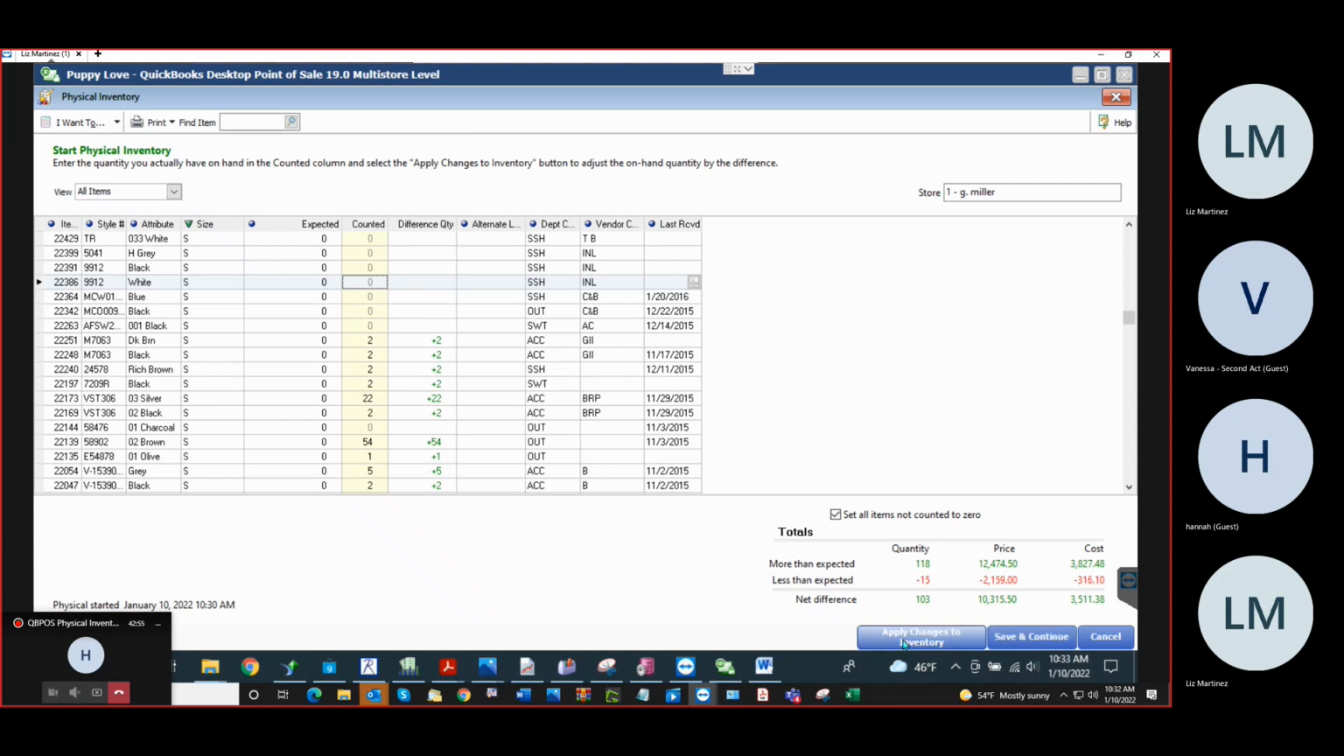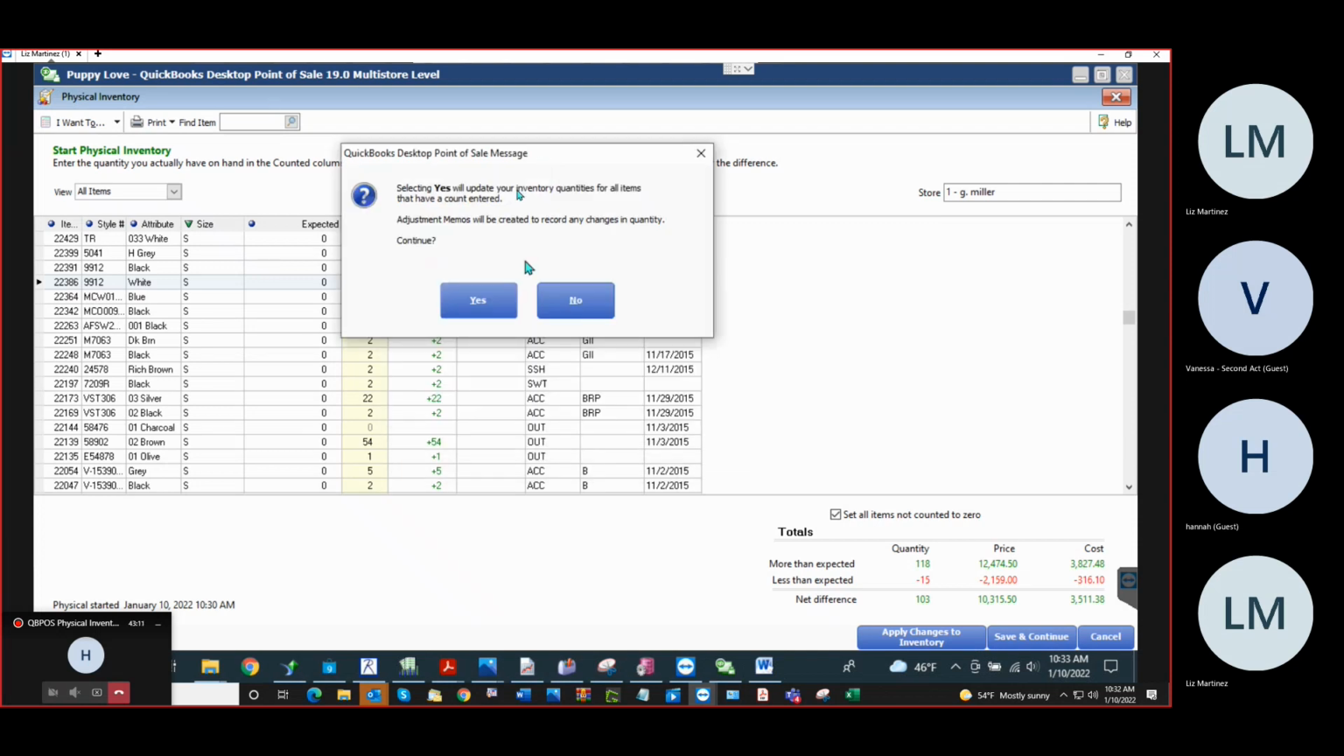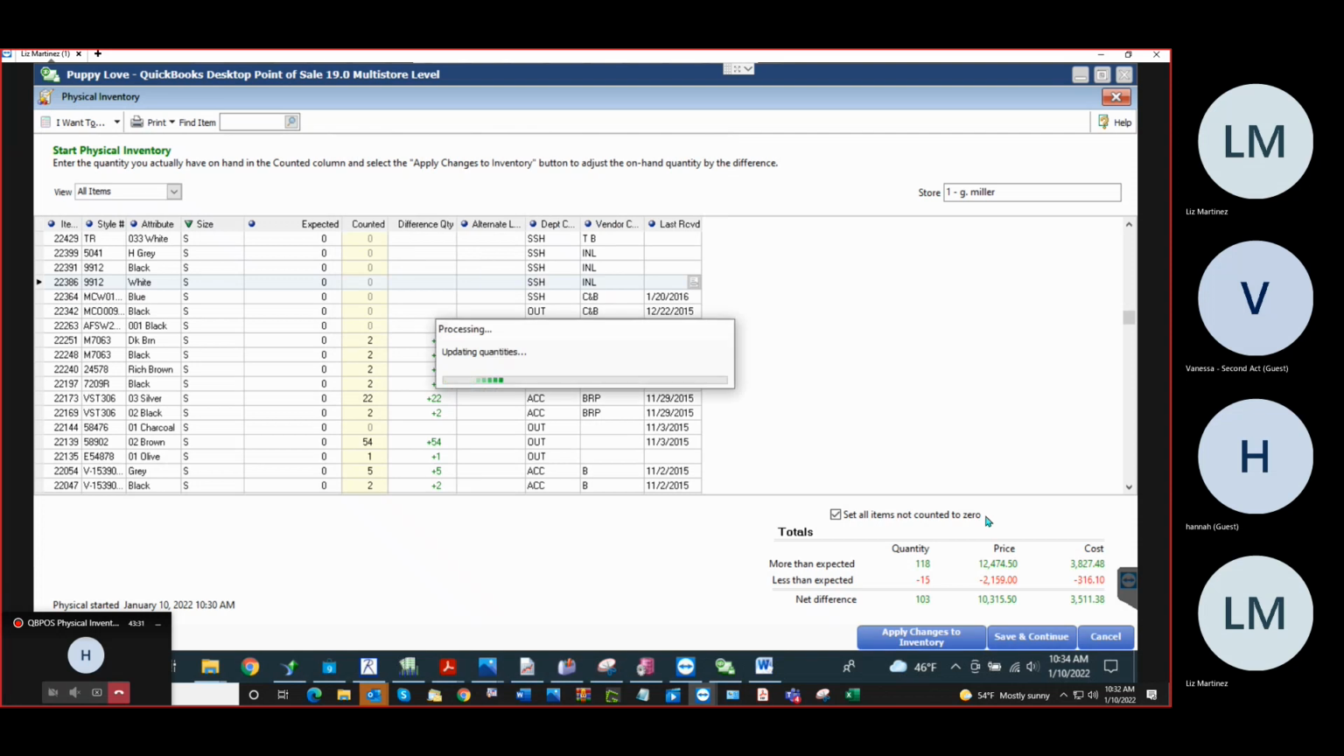Now we get to apply our changes to inventory. Apply changes to inventory means I am done. This is my new on hand. What is counted is my brand new on hand for my entire store. All right, and it does give you that moment to remind you that this is going to create an adjustment memo. At the end of the day, your physical inventory tool is just a fancy way of making an adjustment memo, a giant adjustment memo for your entire store. I'm going to say yes for right now.